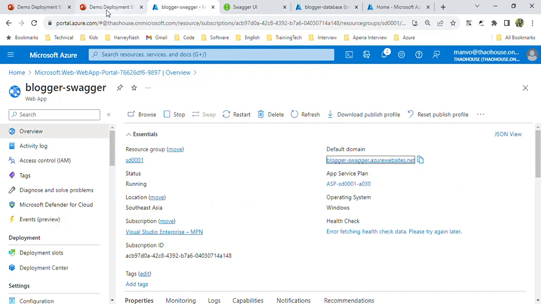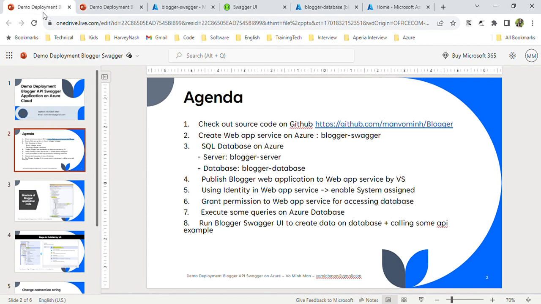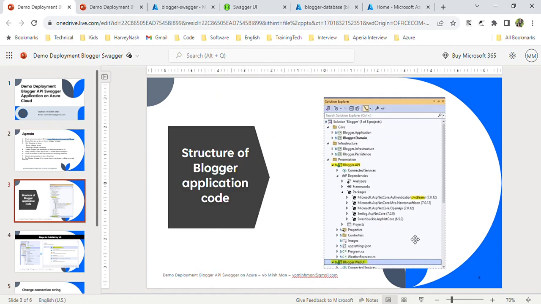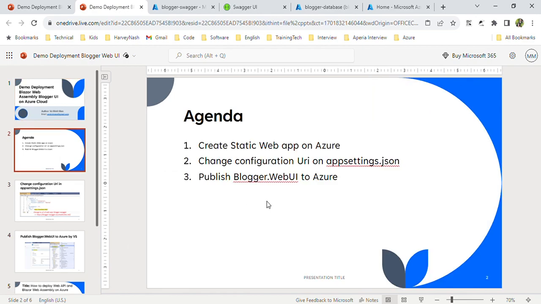Now I will show you the way to deploy the Blazor WebAssembly, as in the structure of the source. Before, we had a blocker web UI to show the UI of the blocker application. Now I will deploy that blocker application to Azure. So we will follow these steps as below.